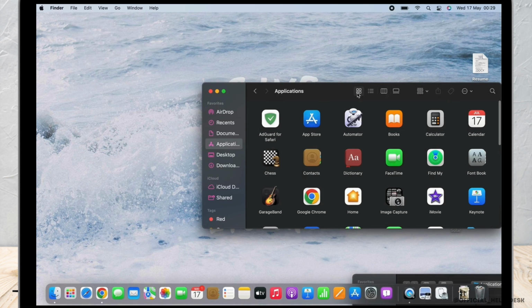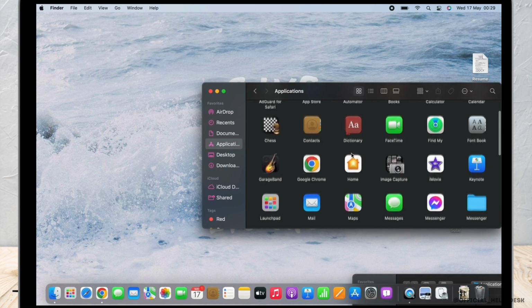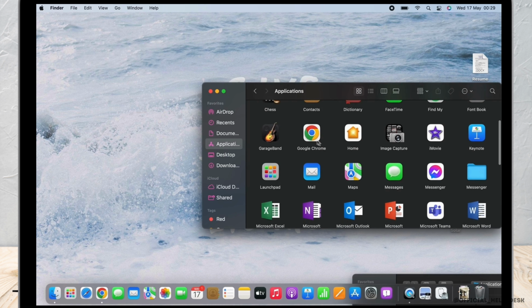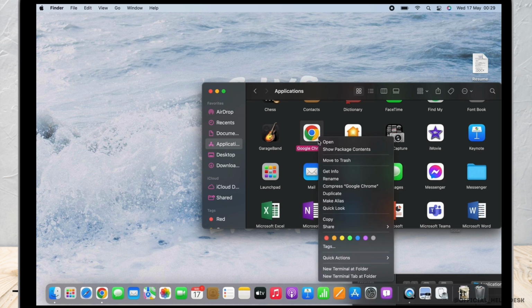I will switch the tile mode first so that it is easier to see. Now select the app that you want to delete. For instance, if I want to delete Google Chrome, I will click on the particular app first and now click the Control button on my keypad and then the right click button on my mouse pad.